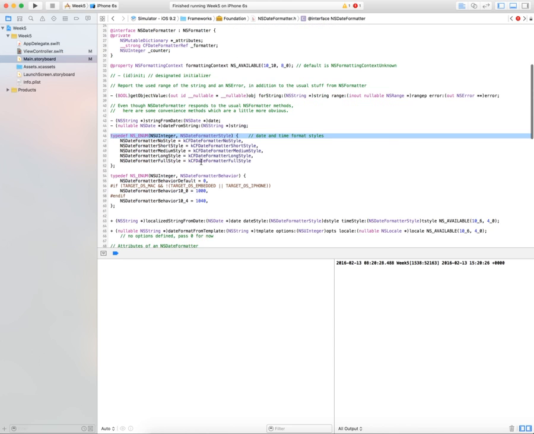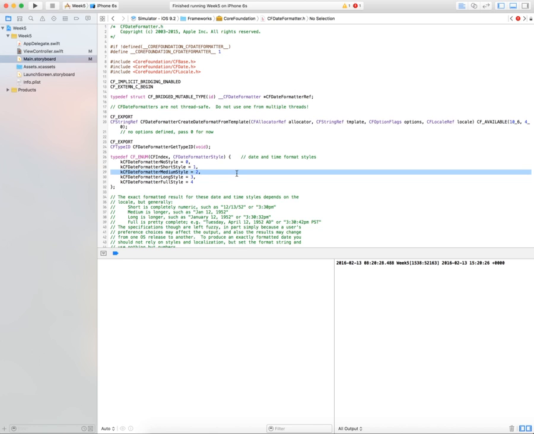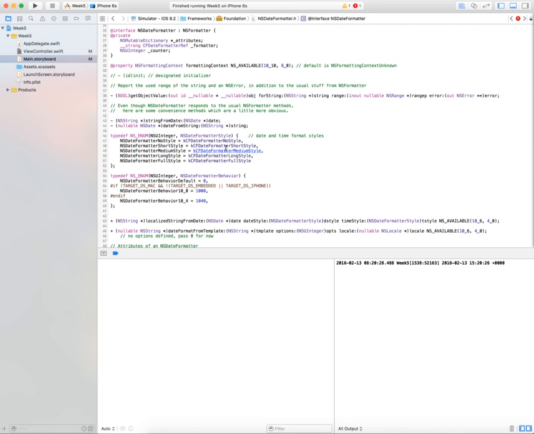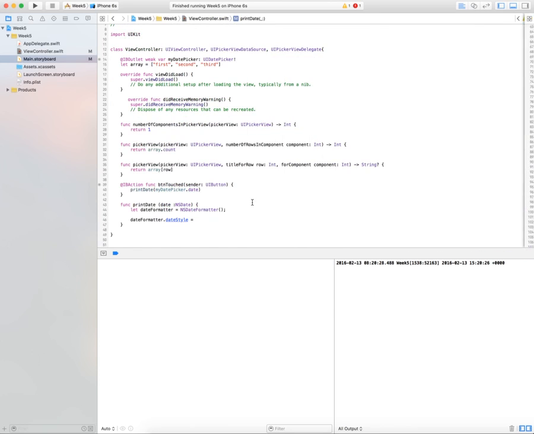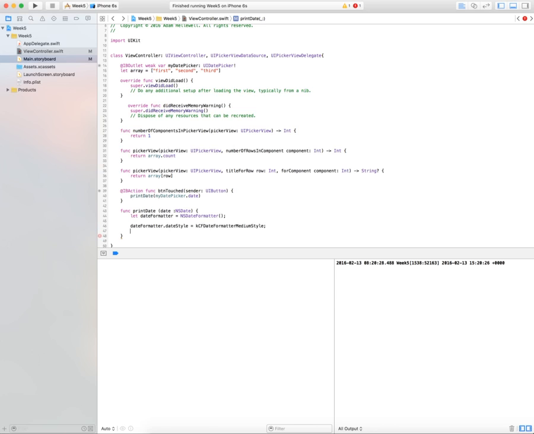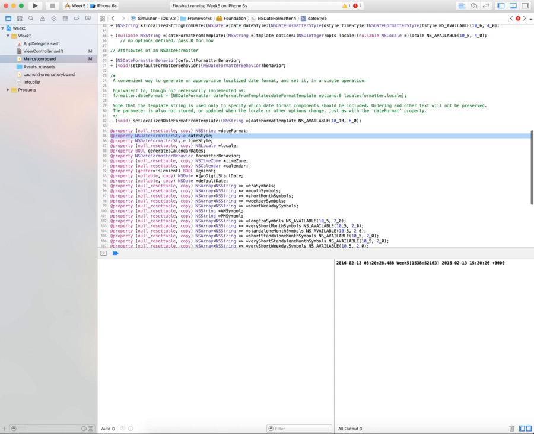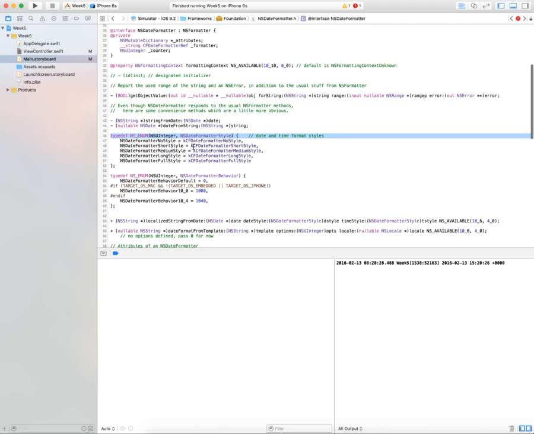So let's do the enum. You can see there's no style, there's short style, and actually just kind of hovering over these will usually tell you a little bit about what it is. We're going to do style medium, but you can play with it to figure out what each style does. Let's see. That should be something a little different. It should be a NSDate.